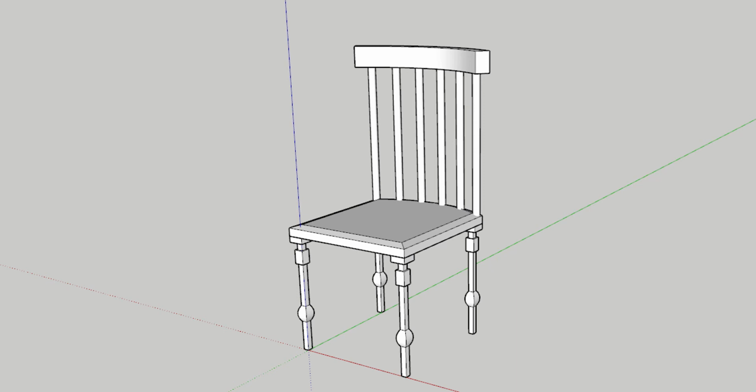Hope this video was helpful in explaining the steps and the tools used for that third chair.